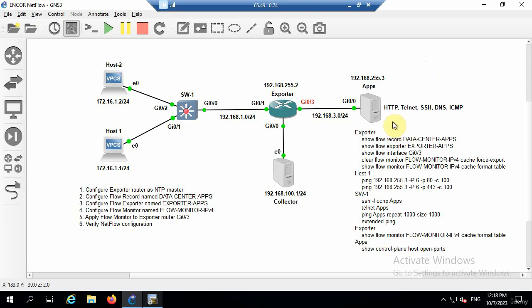This application server's got listening ports for HTTP, Telnet, SSH, DNS, and ICMP. So what I'm going to do is generate some traffic from a host subnet as well as a switch. Then I'll show you the NetFlow cache. The exporter router is configured as an NTP master. That'll provide time synchronization for all the devices, since with NetFlow you do have to have accurate time synchronization.